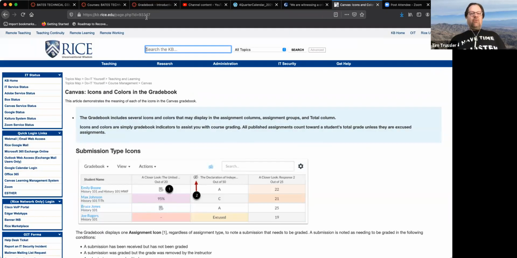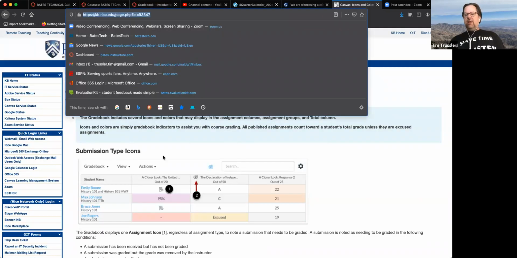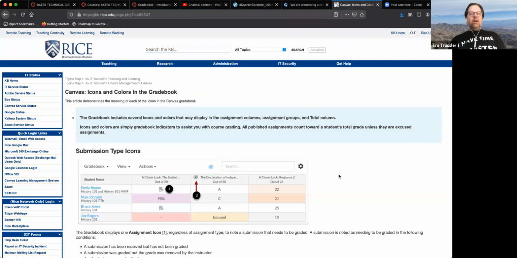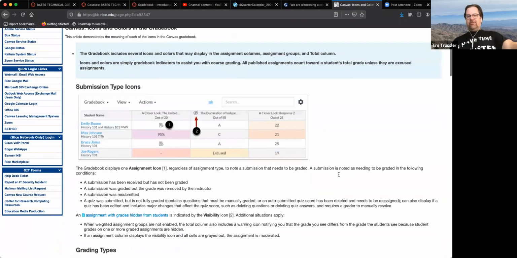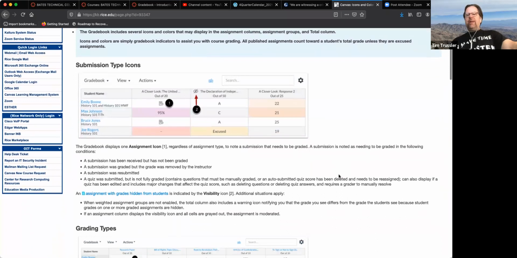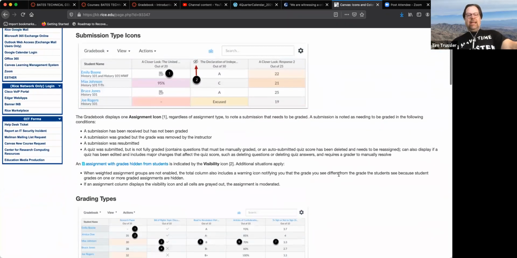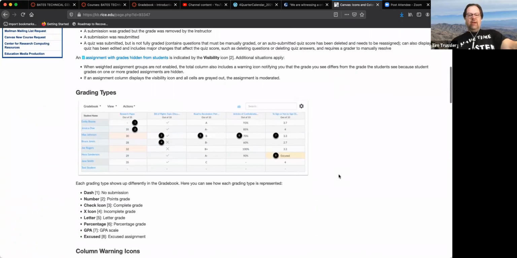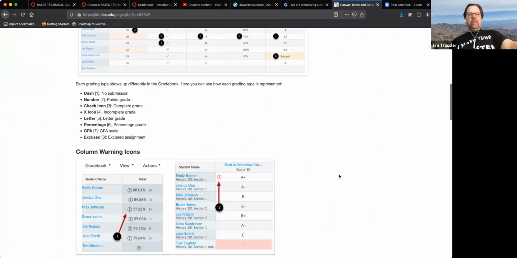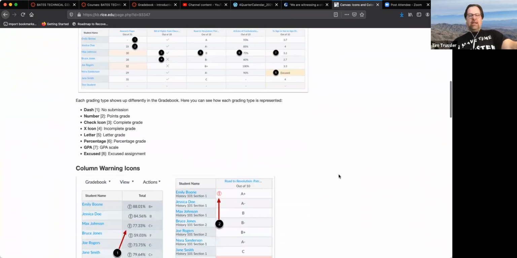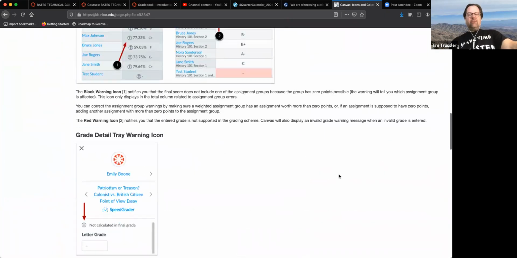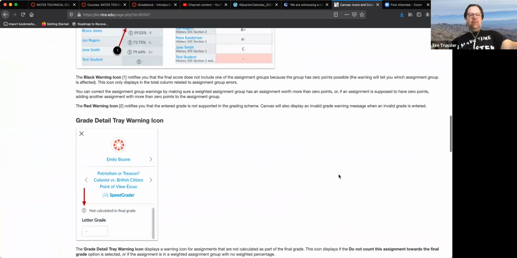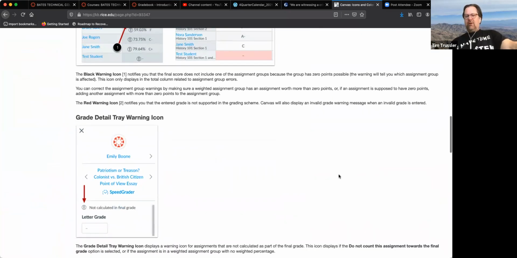So does everybody see this wonderful thing? Rather than recreate the wheel, Rice University has a glorious web page that tells you what every single color and icon is. So here's what that hidden icon means. It means that it's muted to the students. They can't see it. Here's what these different colors mean. Here's the difference between a dash and an X and a check mark. Here's the warning icons that you can get that all of you call me and say, how come there's an exclamation mark next to this grade?